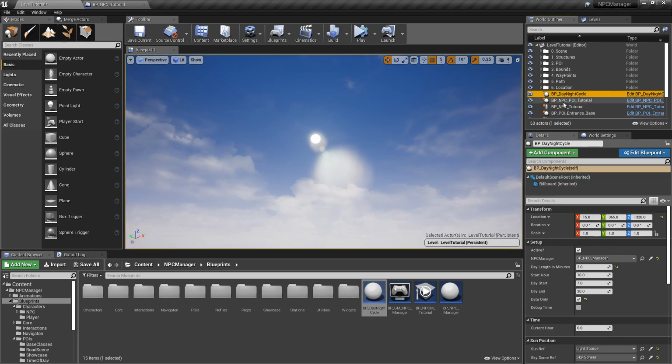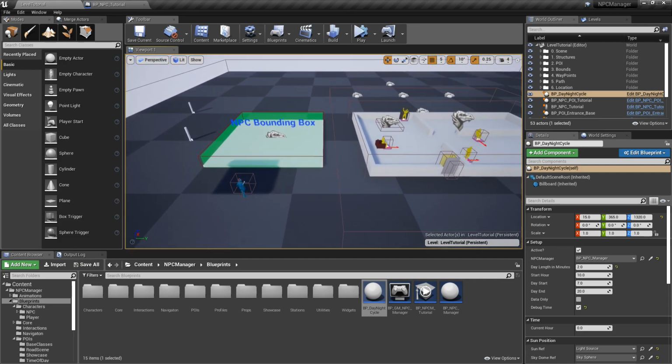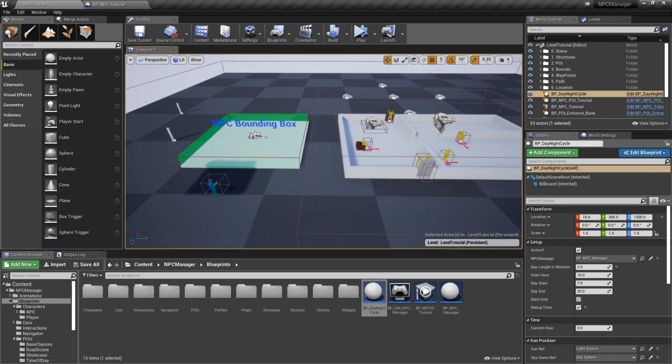So for this video, we don't want to do that. We want to deselect data only. We want to see the change in the sky, and we want to debug the time so we can see exactly what time it is. All right, and now the only thing that is missing is to actually create a routine for our NPC here.